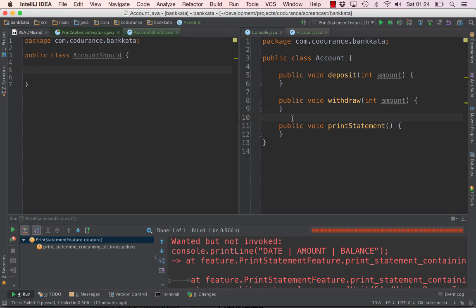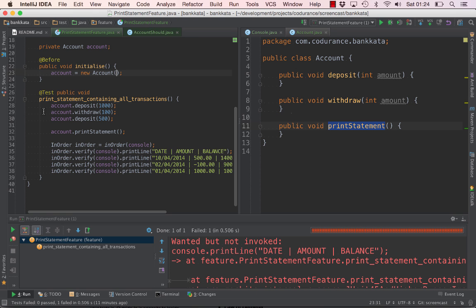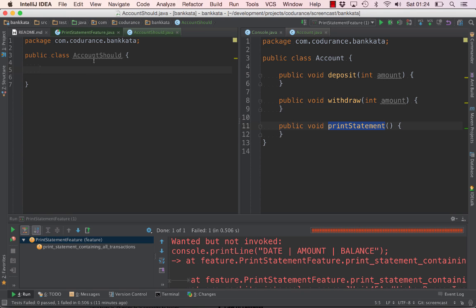Another thing is, I don't want to test my deposit through my print statement, because if I test my deposit at a unit level through my print statement, my unit test will be exactly the same as this one, where I call deposit, withdraw, deposit, then I call print statement, and I check the side effect. So this is an acceptance test. My unit test is not the same thing.